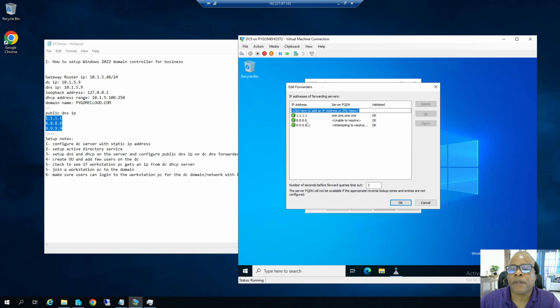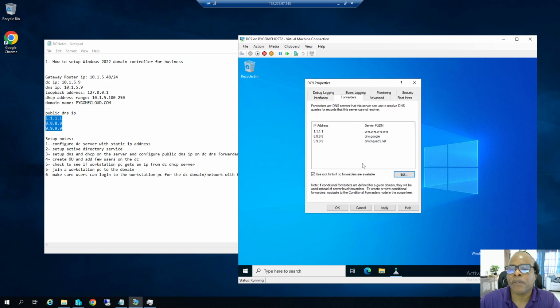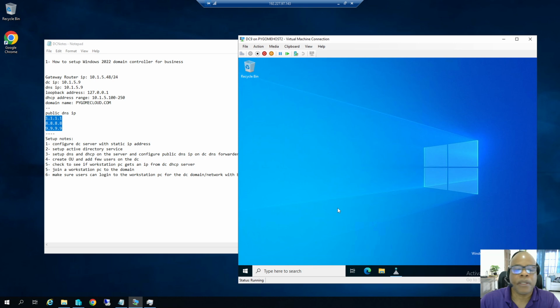And I don't know why it says unable to resolve, but it should just work. It probably takes a little time, but it should work. Okay, I'm just gonna close. Yeah, it's working. See? Okay. So that's done. Now let's set up the DHCP.